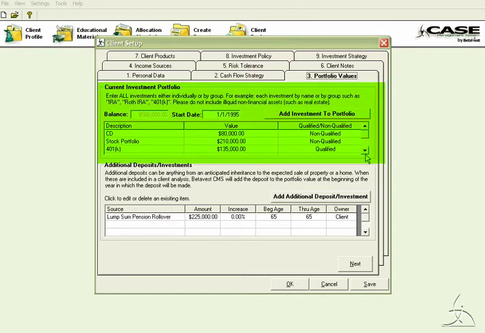The Current Investment Portfolio section will contain the balances of the client's current assets. IRAs, CDs, 401ks, and brokerage account balances would be entered here. John Dollar's current balance is $500,000.